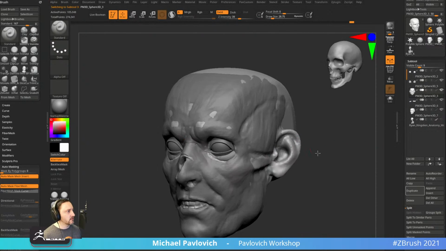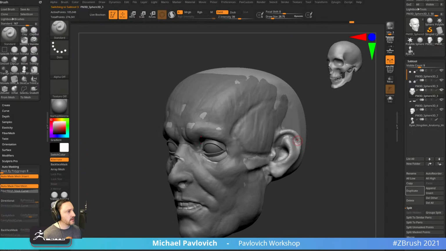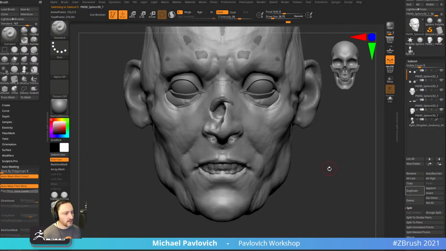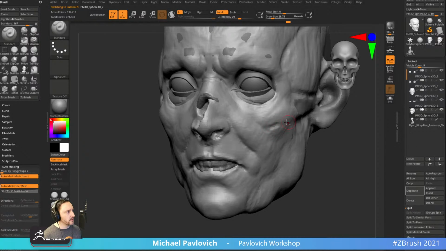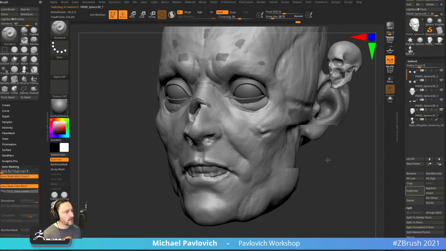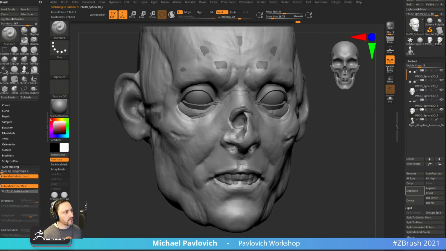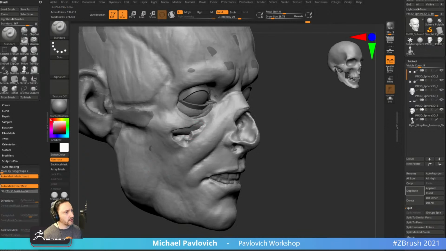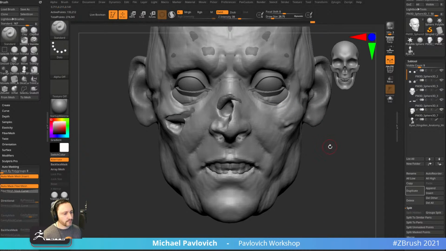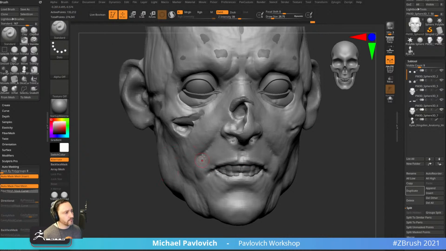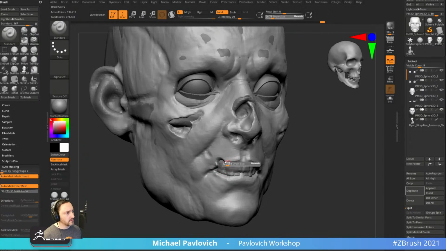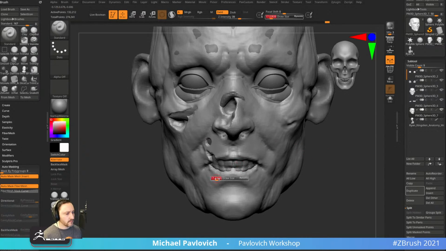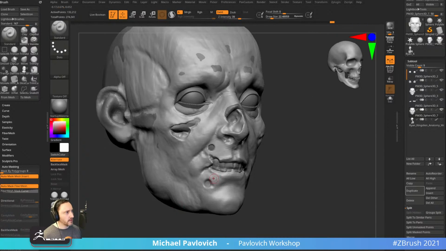Same thing for the ears. We can go through here and start chewing some of this up. We'll wait till we Dynamesh those together. And then we've got this bony outcropping here. Let's go through and peel this back a little bit. And then maybe he's got his lip a little bit torn. We'll make one side of his face chewed up more than the other side.